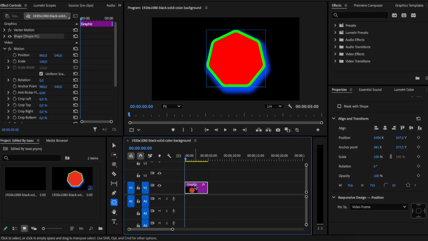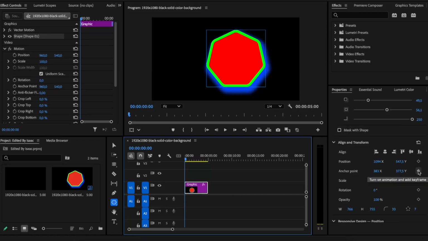One of the best parts about using shapes in Premiere is that you can animate them, just like any other graphic element. Here, next to each setting, you have a keyframe option. But in this video, I won't be covering keyframes. For that, you can go watch my keyframes tutorial.